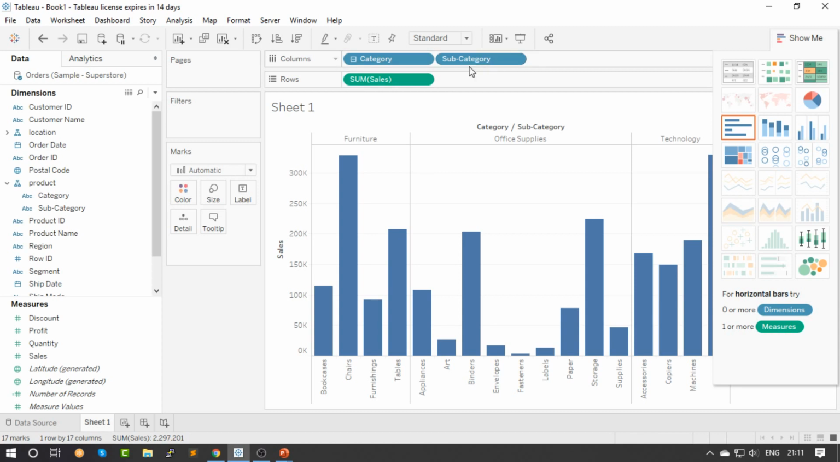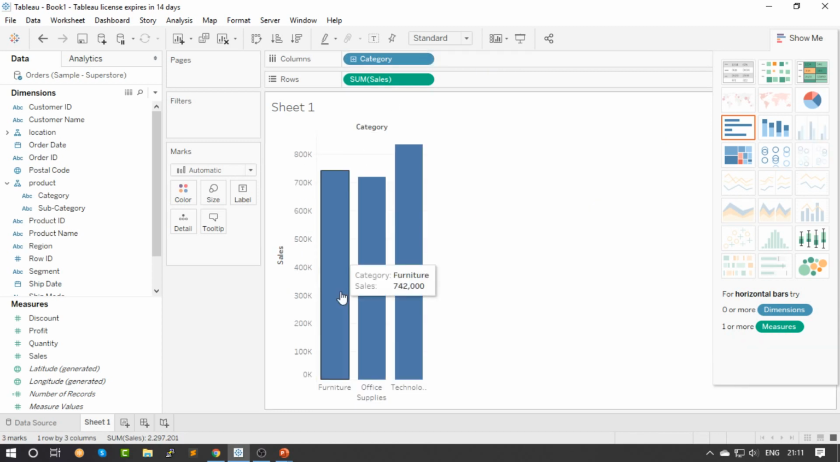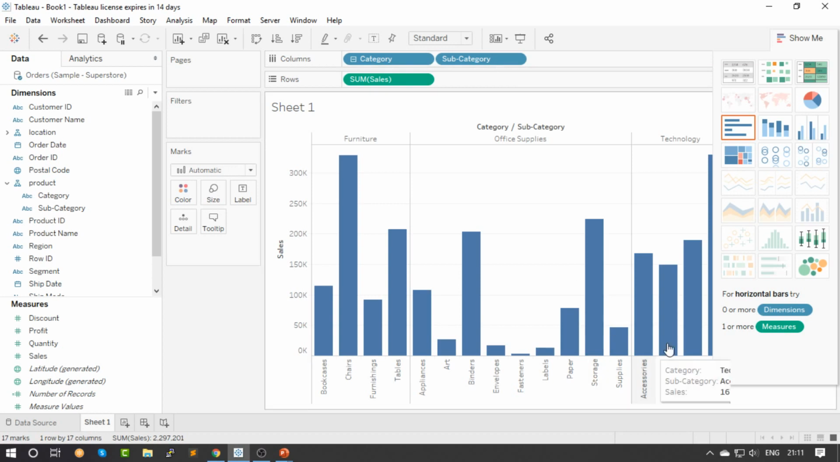As you can see, if I minus this, it will only show me category. So there is category furniture, office supplies, and how many sales were there? There were 800,000 sales for technology-based products. And in subcategory, you can see appliances, whatever product was sold. So this is how you can create graphs very easily. If you want, you can choose different graphs also. On the side, you can see there are multiple things you can choose here.